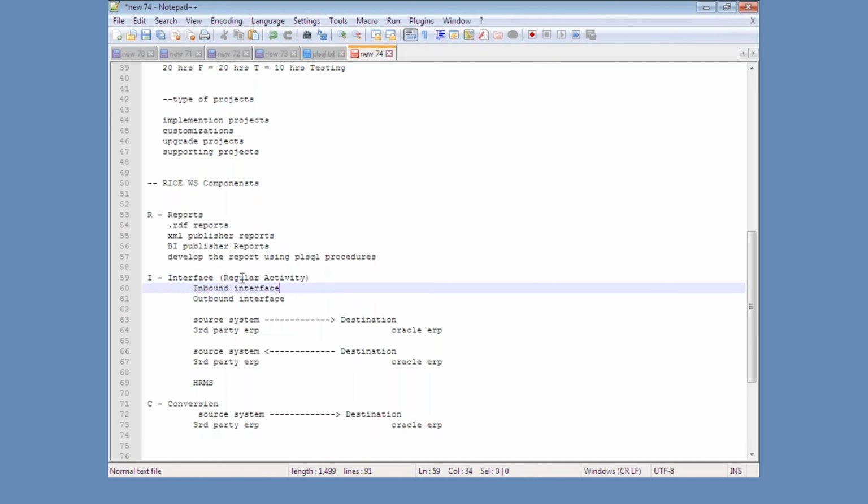Sir, what is the difference between a one-time activity and a regular activity? One-time activity means you run the program only one time. See, suppose you have legacy data in some other system and you want to move that data. Once you move the data, there is no need to do anything after that. Understood? Interface is nothing but a regular activity.